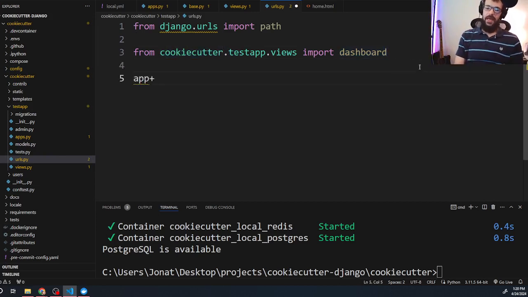You'll want to give every app a name in the URL file. App name is going to be, what did I call it? I'll just call it test. So I think I called it app test. And then from there we can make our URL patterns.